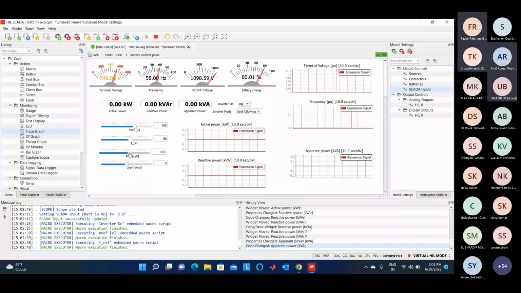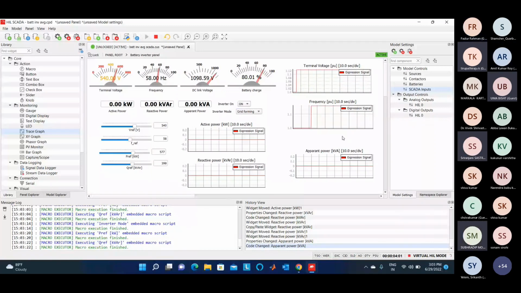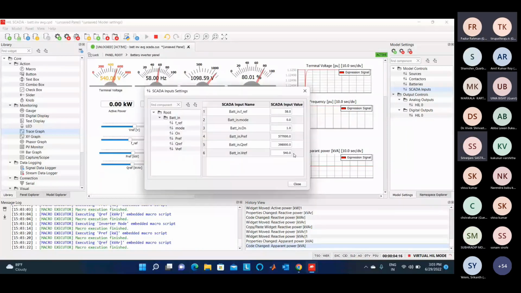Now one more thing. Here the inverter mode is working in the form of grid following. Now we want this inverter to work in grid forming mode. So for that we have to connect it to grid forming and change the value. So here go into the battery inverter mode.